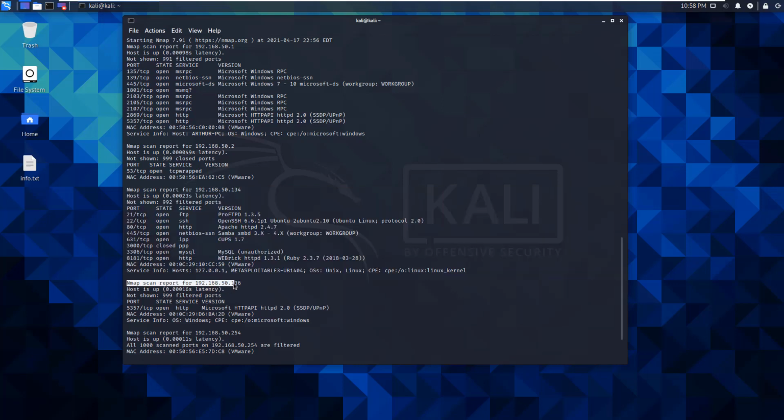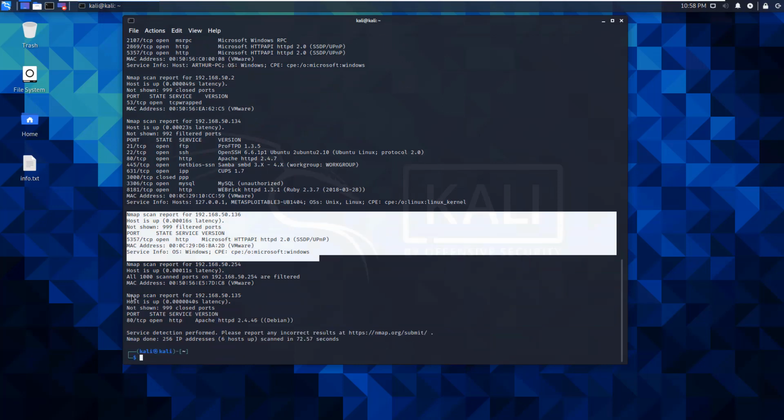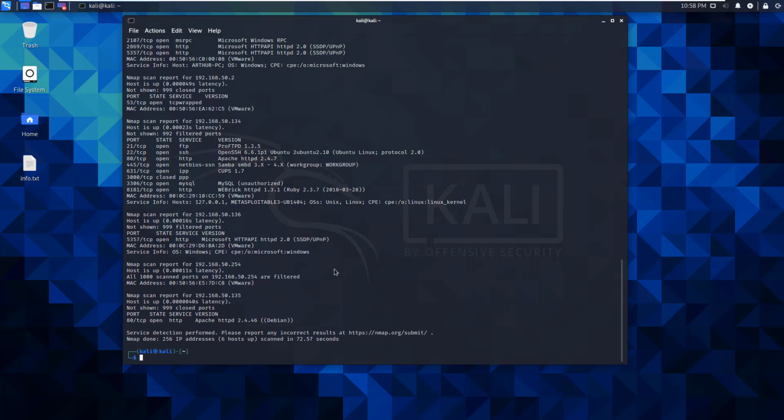Our Nmap scan for our Windows 10 machine is showing it is using port 5357. It's TCP, it's HTTP, it's Microsoft HTTPAPI. And for my Kali machine, it is using port 80 for Apache, version 2.4.46. It's a Debian version, and that's kind of what I was expecting. So this is using Nmap in a nutshell.